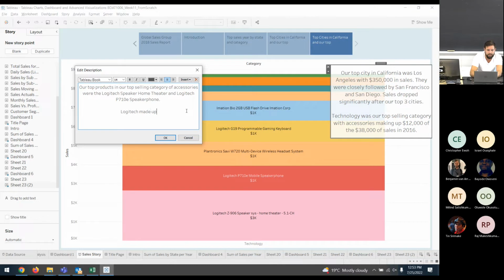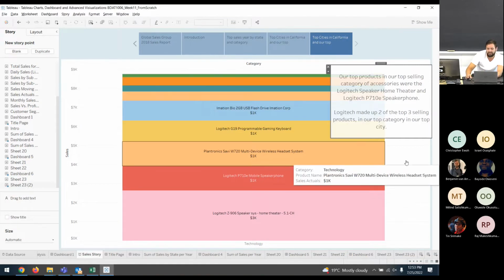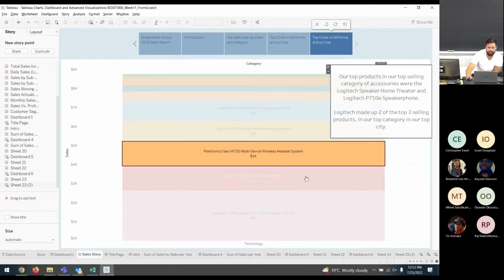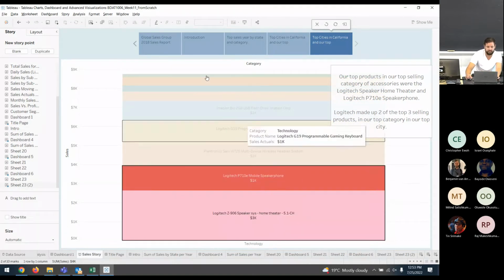And then we can also add an interesting analysis like this. Logitech made up 2 of the top 3 selling products in our top category in our top city, in our top state, all right? That's kind of drilling down, so we can now select the 2 Logitechs.